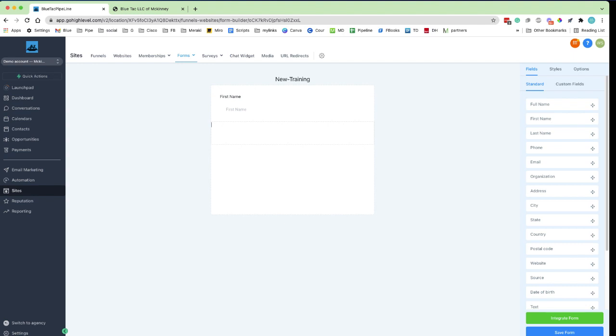I want it to be their first name. I want it to be their last name. How easy was that? I want to collect their email address and let's say postal code so I know kind of where they're coming from. Alright, it looks kind of bland, not the best. I'm going to hit save form just in case I mess something up.